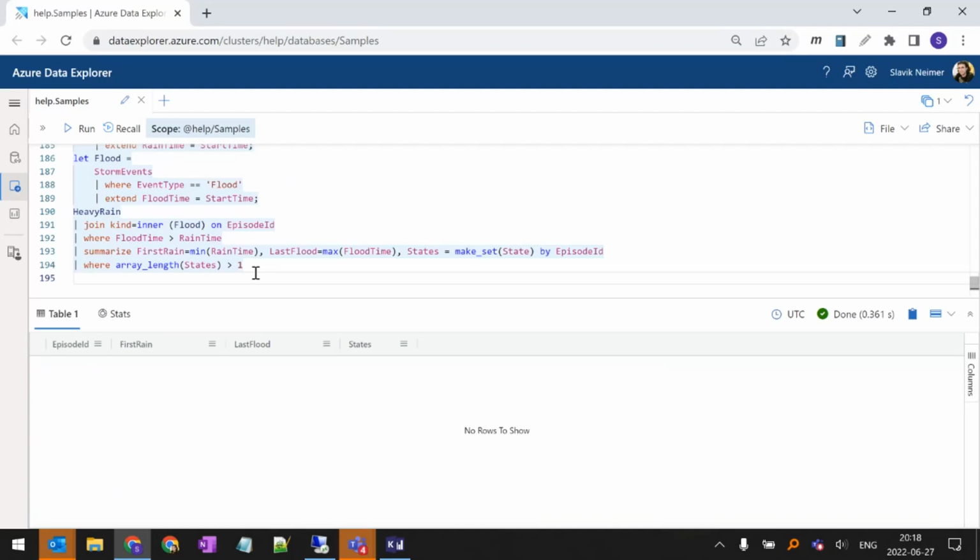Kusto works really, really well with strict types like numbers. We have ints and longs and decimals and real, or double, same thing. We work really well with those, and with date times and time spans. All these work great.